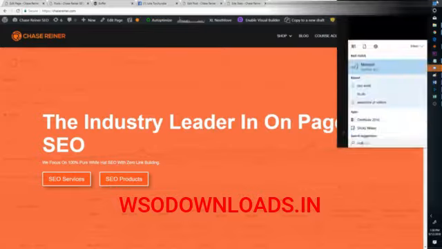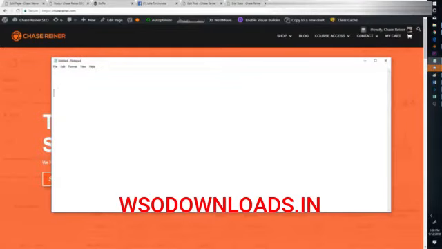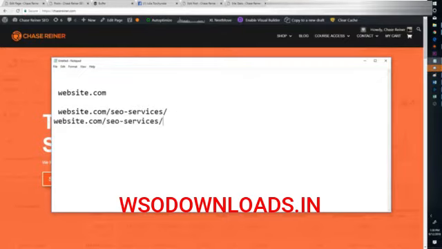Let's go into Notepad. So obviously this is your homepage. We'll just say website.com. And let's just say the other page on your website is website.com/services. So these are the different services you offer. Now, if you have different types of services and you want to categorize those, it might make sense to be like, okay, SEO services. And then say, for instance, you offer social media. So then you would have social media services.